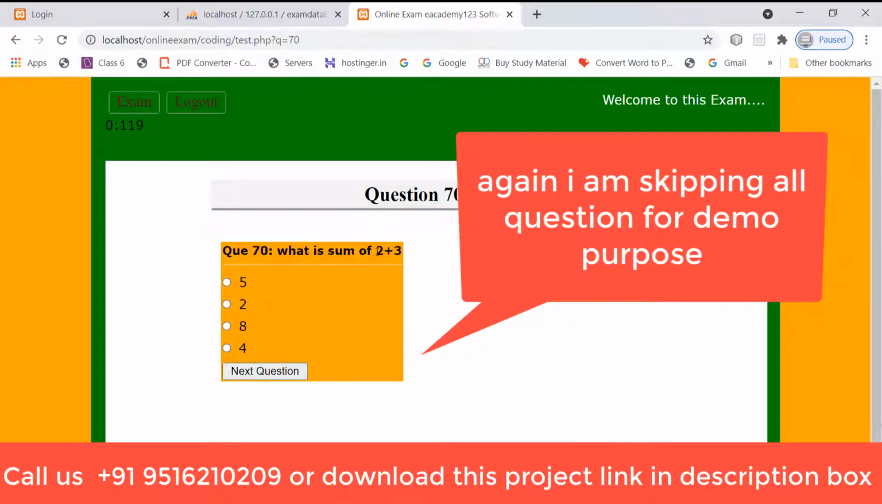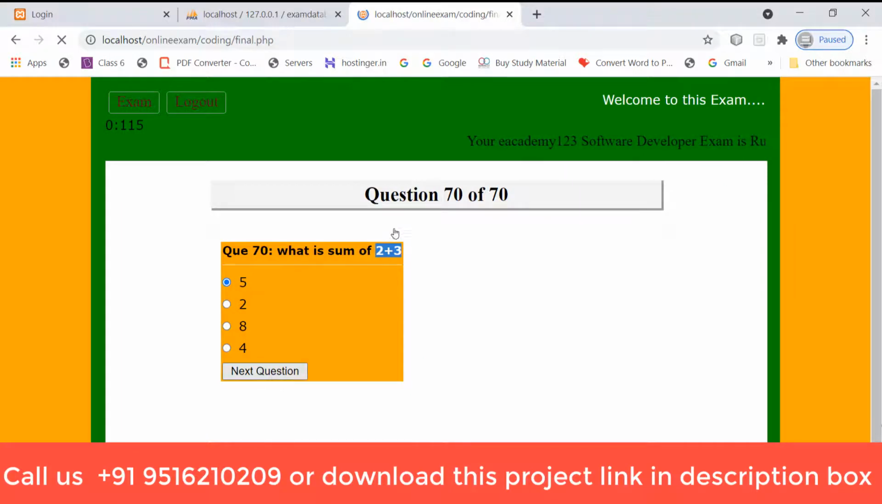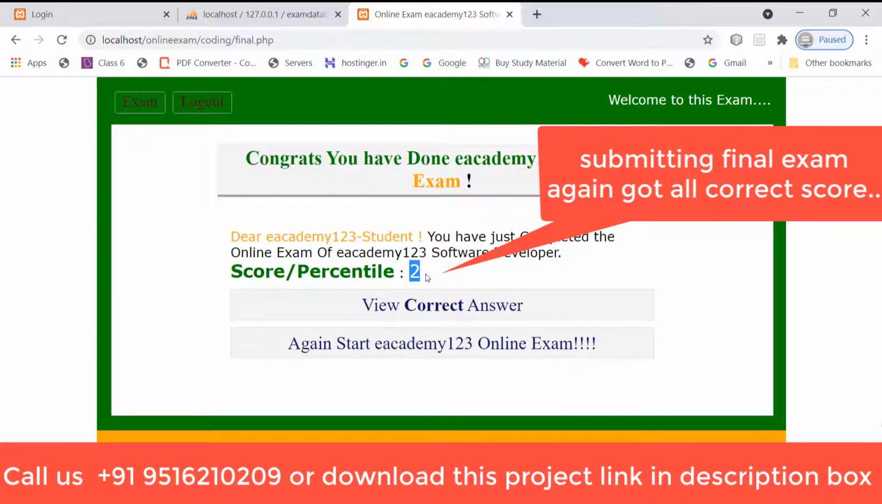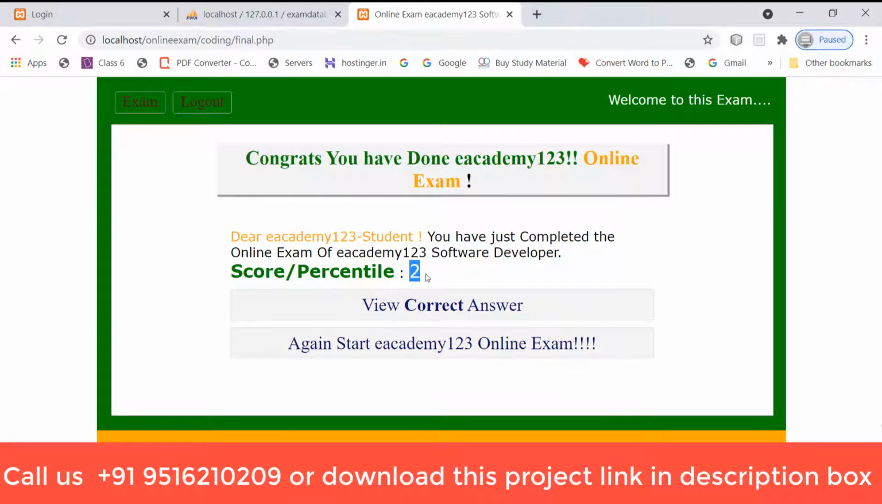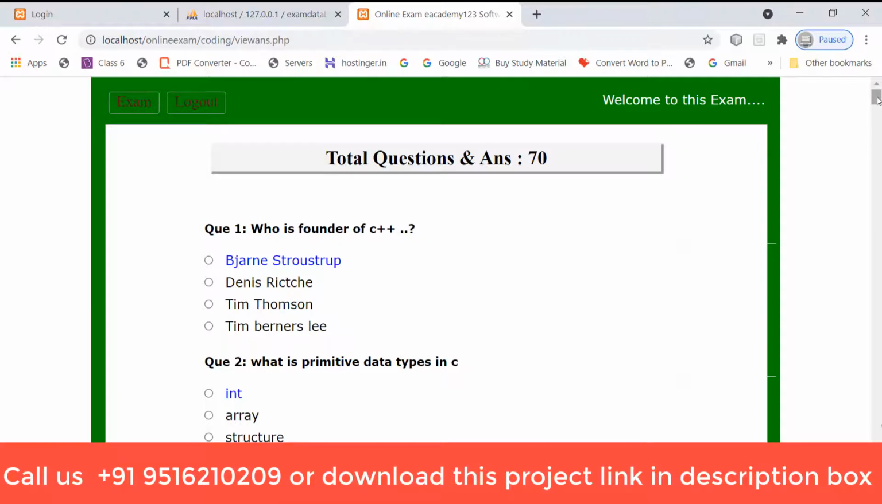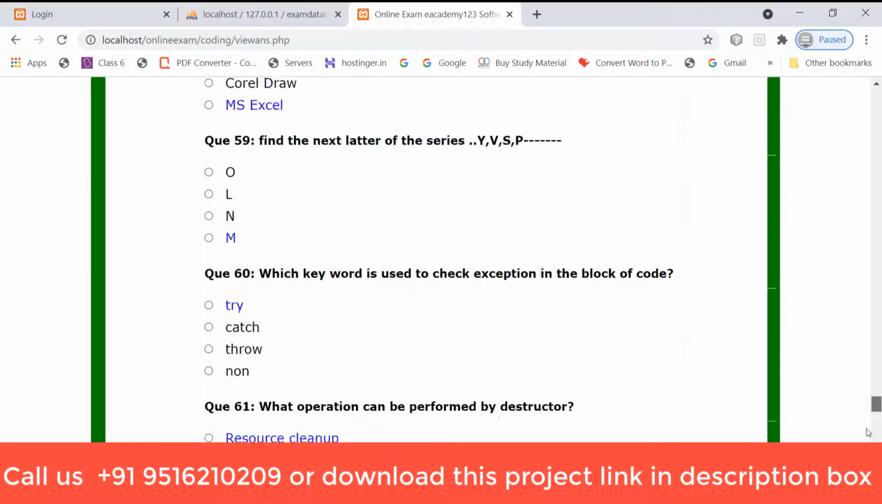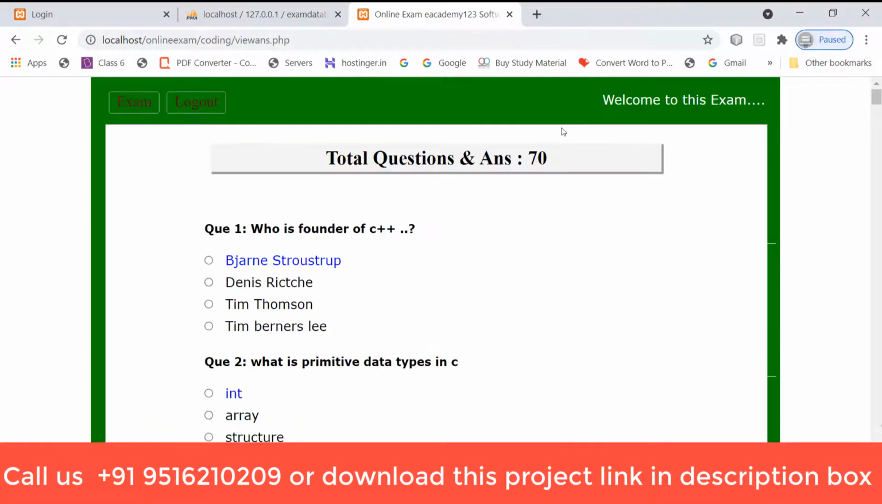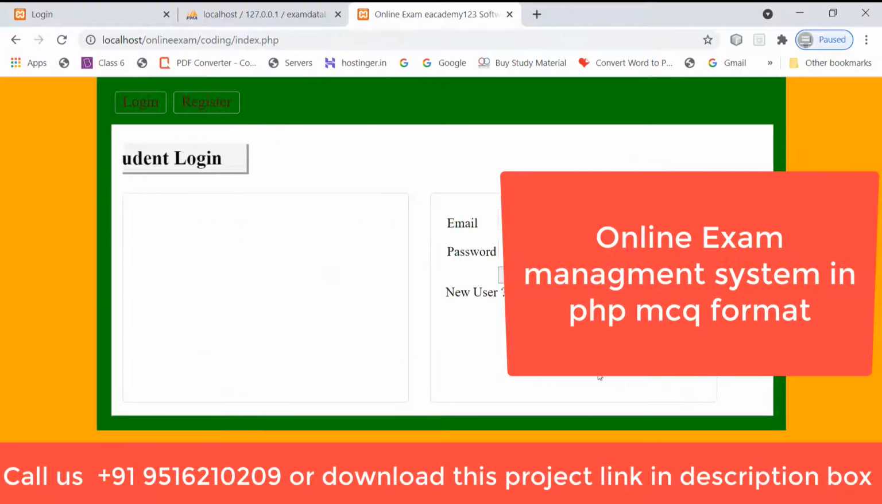Again, what is 2 plus 3? 5. Just enter 5 and go to the next. So the total correct option is shown. If you attempt the whole exam, then the ultimate result will come, but I am just demonstrating this, so I have not viewed the answer. Yes, your answer is ready, and your question you will find here. If you log out, you will go back here.